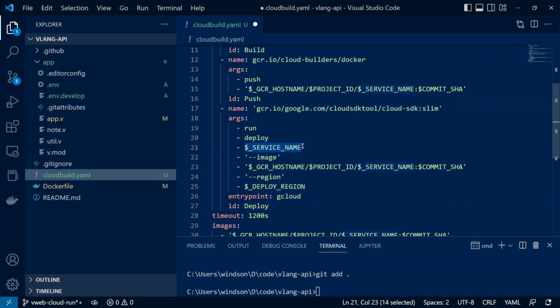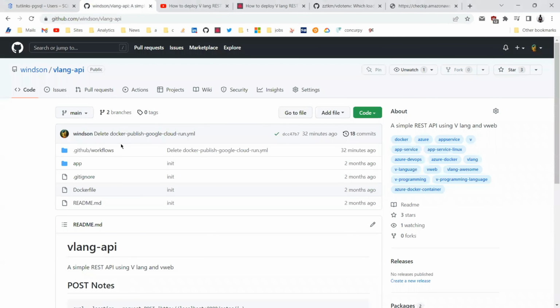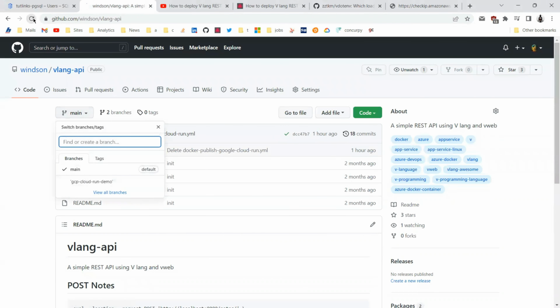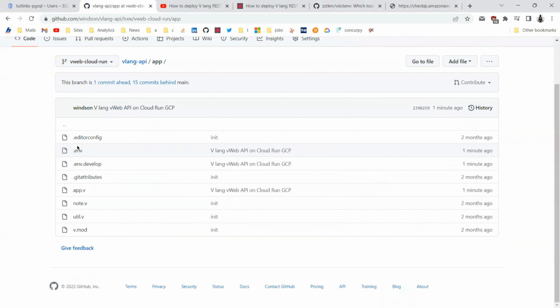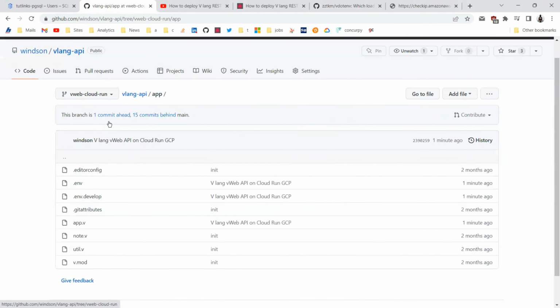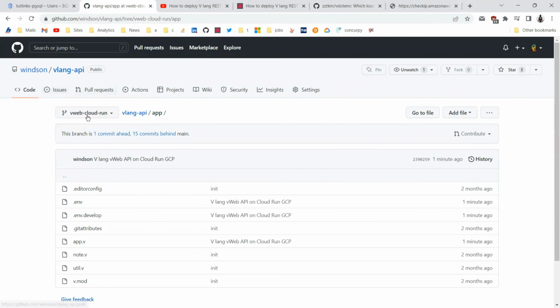Once the changes are pushed, they are already pushed, let's navigate to our repository, which is this one. We will see vweb Cloud Run. So this is our repository, and let's ensure that we have the cloudbuild.yaml file, and the Dockerfile that was just modified and pushed a few seconds ago, and we have everything in place. All right, this is good. So let's copy the name vweb Cloud Run.